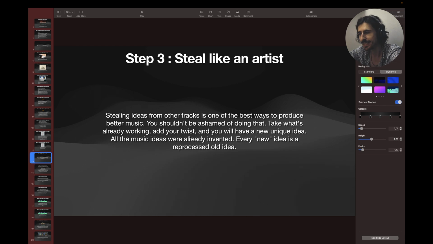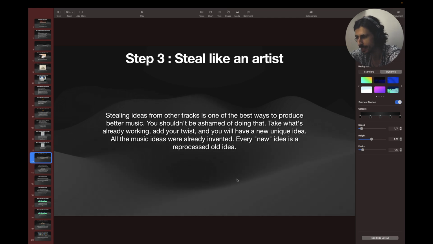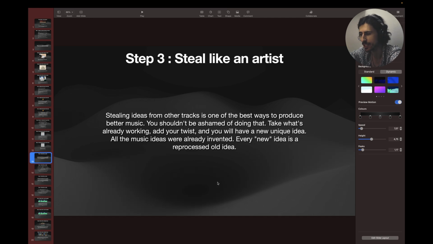And when you understand this, it's automatically easier to finish the track, make the idea, and understand the next steps. Step number 3, steal like an artist. Stealing ideas from other tracks is one of the best ways to produce better music. You shouldn't be ashamed of doing that. Take what's already working, add your twist, and you will have a new unique idea. All the music ideas were already invented. Every new idea is a reprocessed old idea.